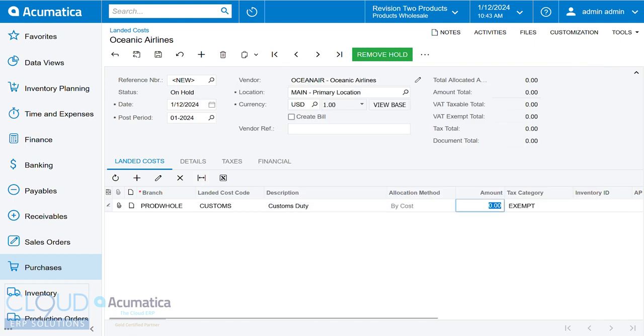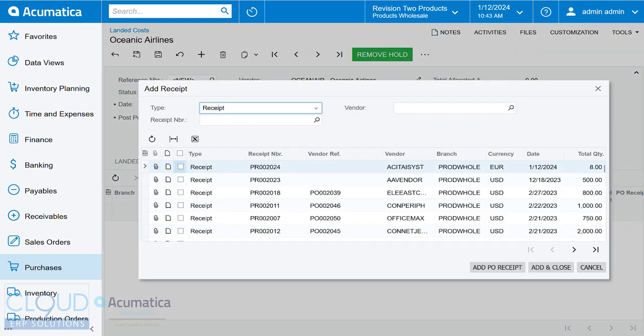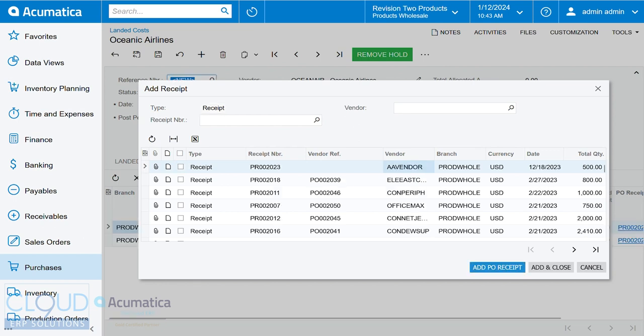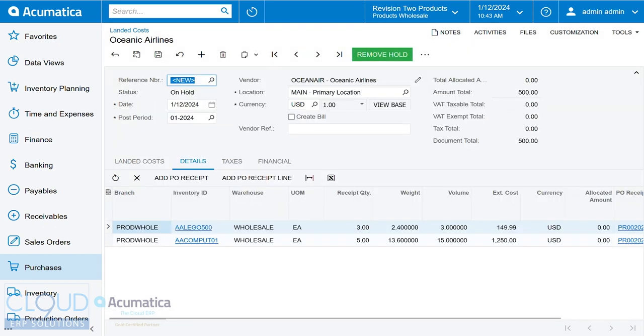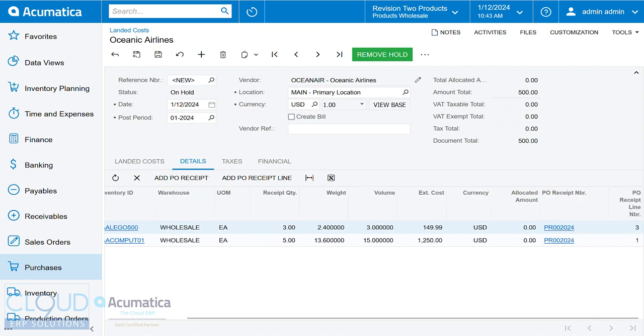We'll put in $500. We'll go to the Details tab, and now we'll add a purchase order receipt here. If we check off that same vendor, the same purchase receipt that we used, and close this, notice Acumatica shows the different line items, all their detail, their weight and all that, their cost, but then it also shows the allocated amount. And if I save this, you'll see the amounts and how they were distributed.